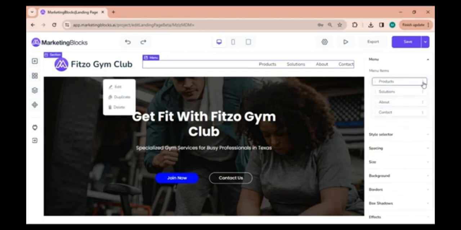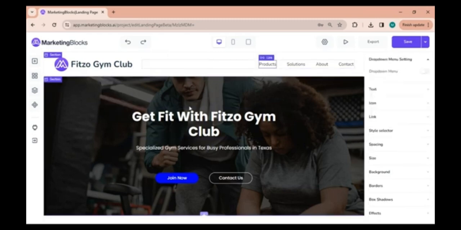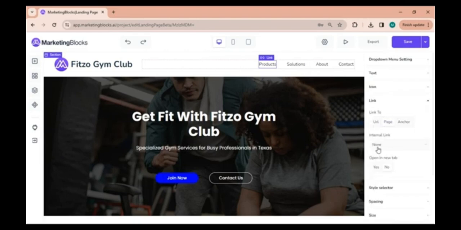By clicking on the 3 dots icon, you will find more options. The first is the Edit option, where you can modify the text and, most importantly, add a link to the menu. To do this, click on Link and choose the type of link you want to use. You have 3 options: Internal Link, External Link, and Anchor. The Internal Link feature allows you to choose from other pages you have created within Marketing Blocks. The External Links feature provides a box where you can add a link to an external website.